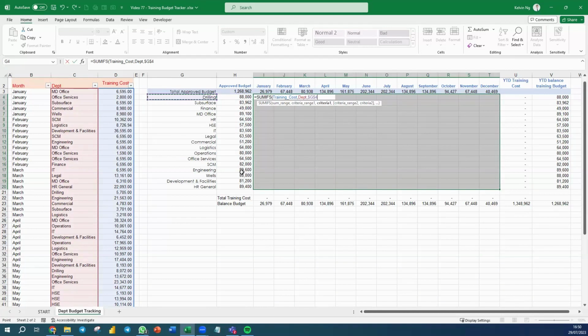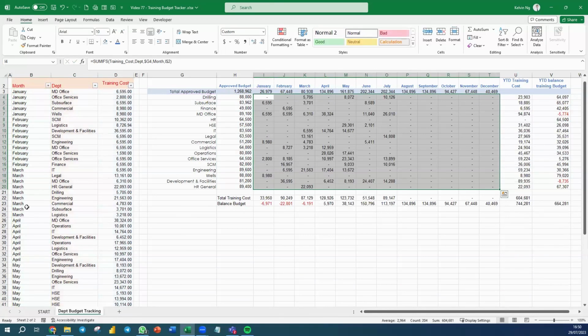I'm going to lock only the column G, then comma, and the month. For the month, I'm going to use this particular I2, and lock only the row 2. Oops, I pressed the wrong key. I'm going to press F4, lock only the row 2, make sure that it doesn't go down, and that's it. All I need to do is press Control Enter. I'm done.